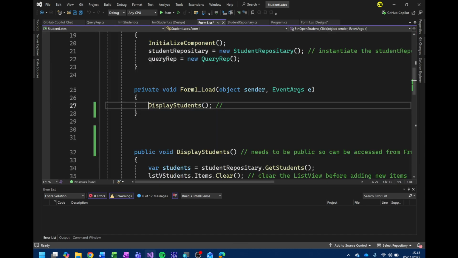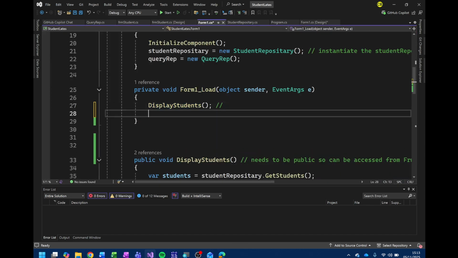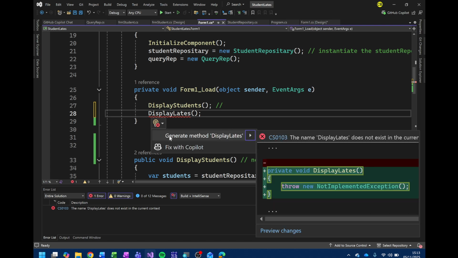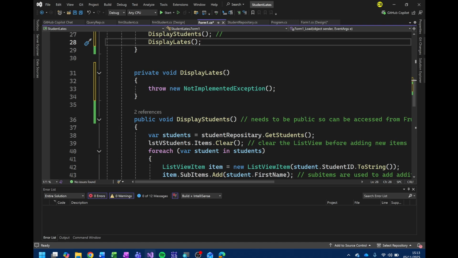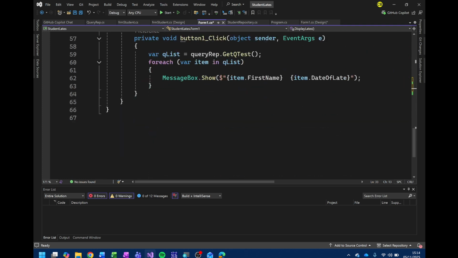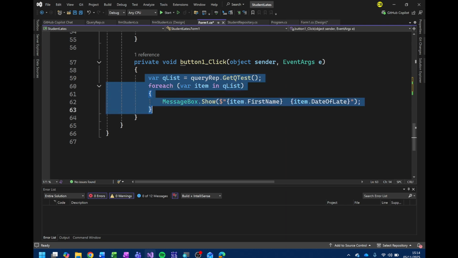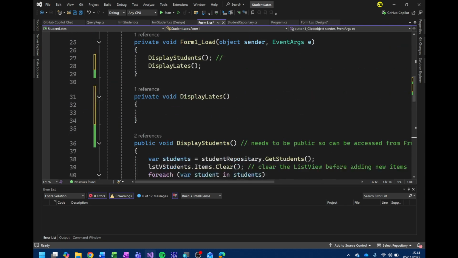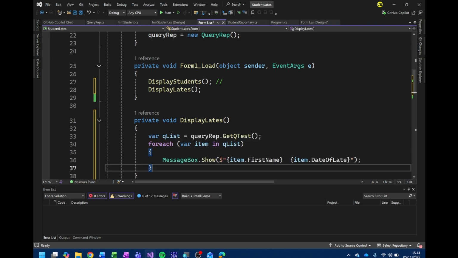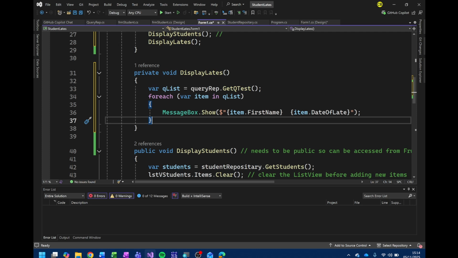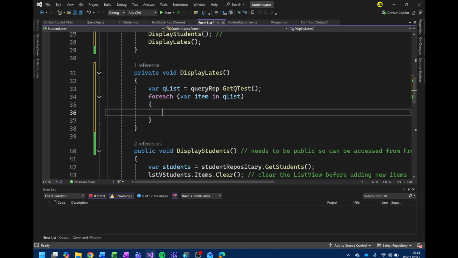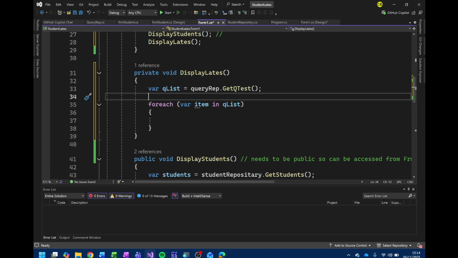So we go to the form load event and then we call our function that doesn't exist yet, called display. That doesn't exist, so let's auto generate that. Now what we're going to do is get the list. We've already got code to do that down here, so I'm just going to nick that from the button click, and then I'm going to remove the message box code because that doesn't apply anymore. Then I'm going to clear my list box before I display it.